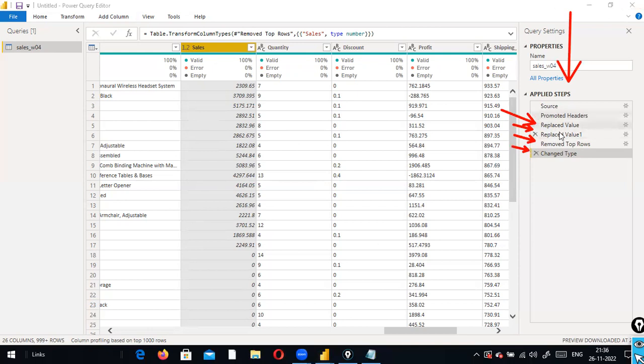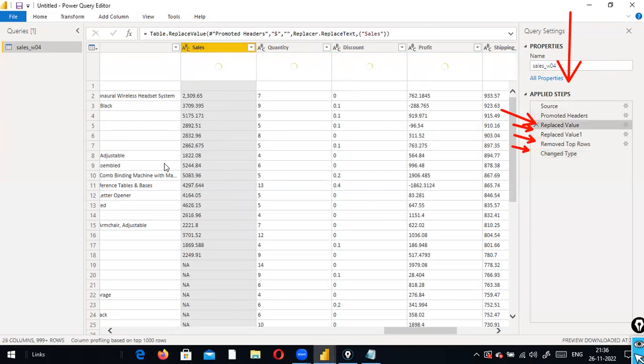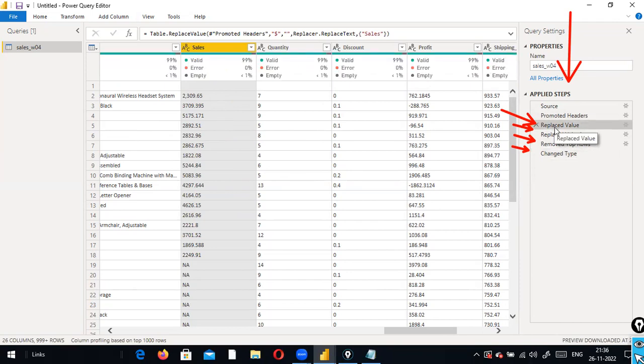And here you can click on the replace value if you want to see what you did. When you click on this, in the formula bar, you can see what you did. Look here, earlier the dollar was there. You replaced the dollar by blank value, empty string. So, okay, now the question is, what the hell is this? This is called M language. What is that?